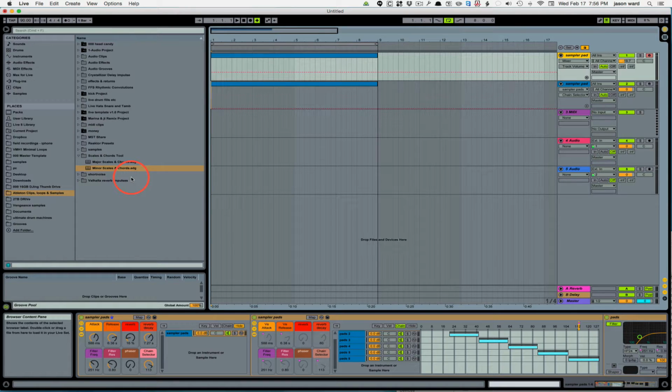But I created some tools that can make this a little bit easier for you to get started and not have to worry about whether you're hitting the right or wrong notes and things like that. So let's go ahead and get started. I just have a basic pad sound here. Nothing too special. And what I want to do is make chords.